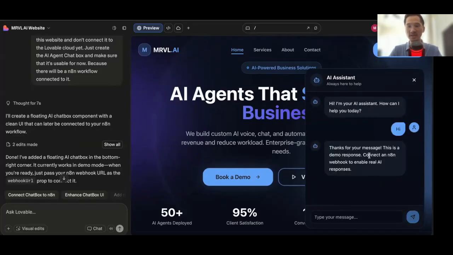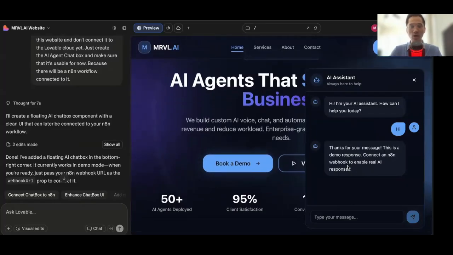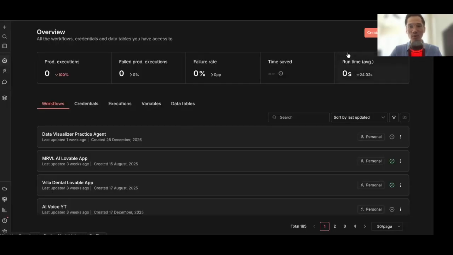Okay, see, this is a demo response connected and webhook to enable real AI response. So this is working out perfectly, all right? So let's go ahead and go into n8n. And then what we're going to do is we're going to create a new workflow.